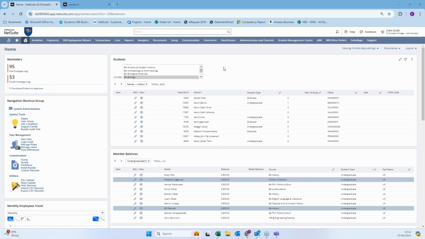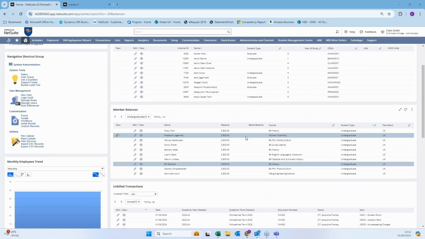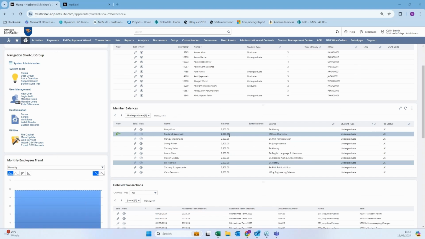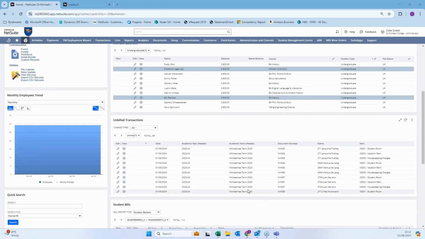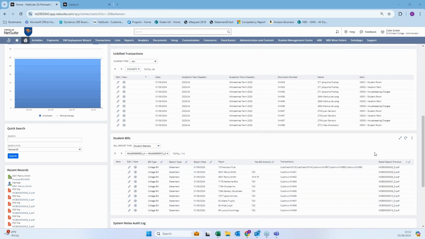You'll see on my dashboard that I've logged in, I've got a list of students. Down here, I can filter them by what course they're on. I can also look at whether graduates, undergraduates, what year of study they're in, and their numbers. Moving down a bit, I've also got information to hand about the balances that the students owe, and I've got some unbilled transactions here, so transactions that I haven't yet turned into invoices. Down the bottom here, I've got my actual student bills.